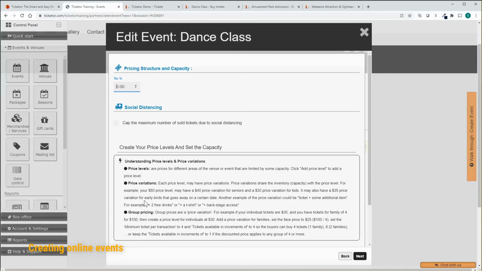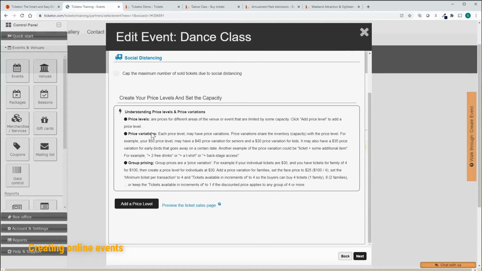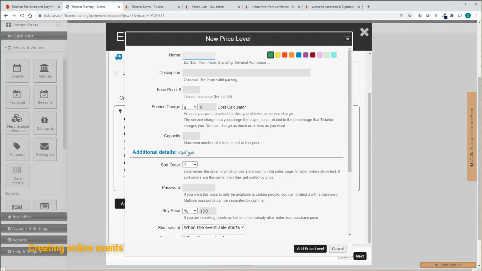Some examples of price levels and variations are general price, VIP, kids, seniors, members, time-based pricing such as early bird, last minute, group-based pricing such as couples ticket, family ticket, group of 10 or more, 2-day ticket, weekend pass, multi-session or multi-day tickets. Price levels and variations can have their own face price as well as the fee or the service charge that the buyer pays to you, as you are the only one who sets and collects the service charges, and you can charge as high or as low as you like.